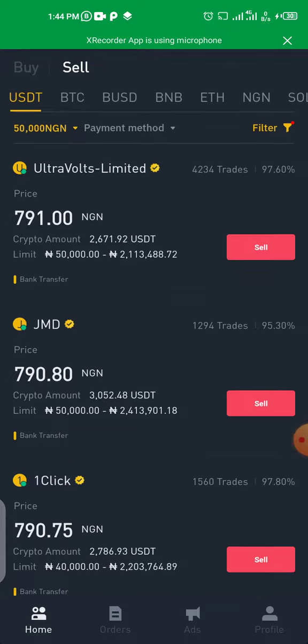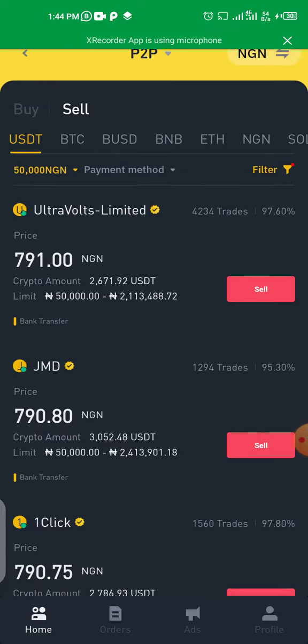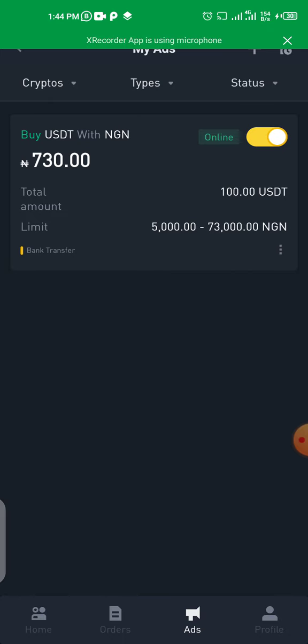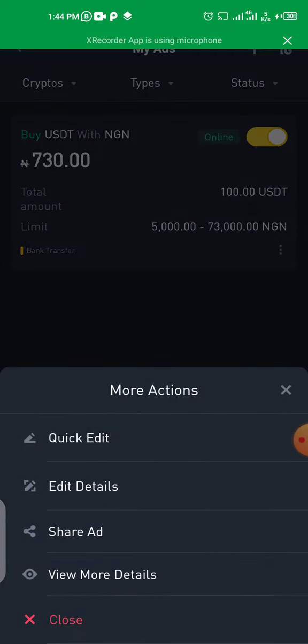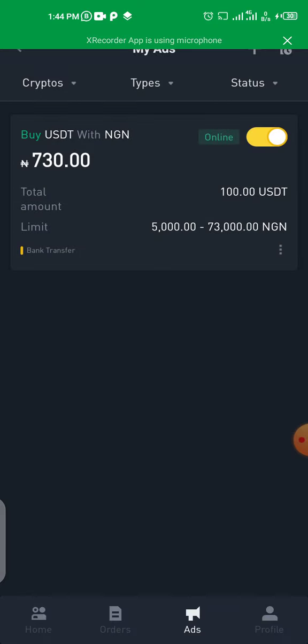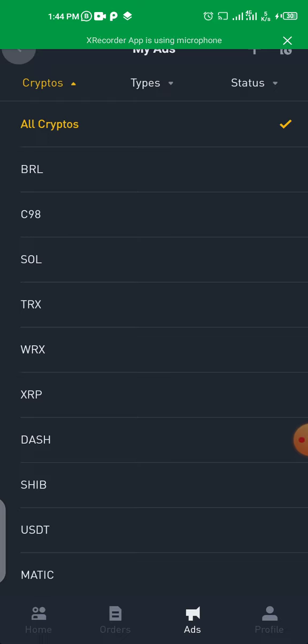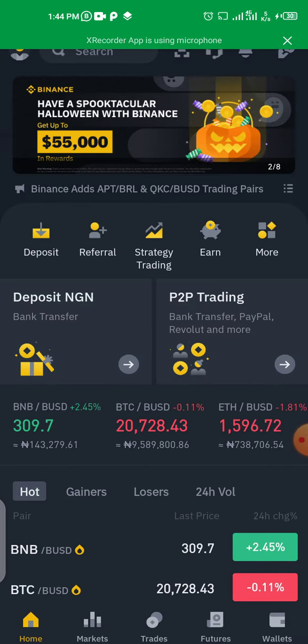Okay, I'm going to just summarize all I've said right now. You have to create an ad as a Nigerian. The ad is called a buy ad. You're creating the ad to buy USDT. I've shown you how to create a buy ad. You can go back and check it. Click on this hamburger button that is three dots here. Click on share this ad to your friend. If you share it, you can share it to his Facebook account, WhatsApp, whatever you are chatting with him.